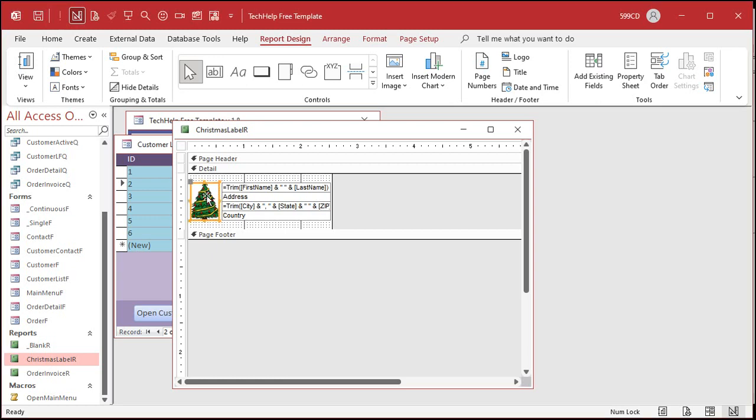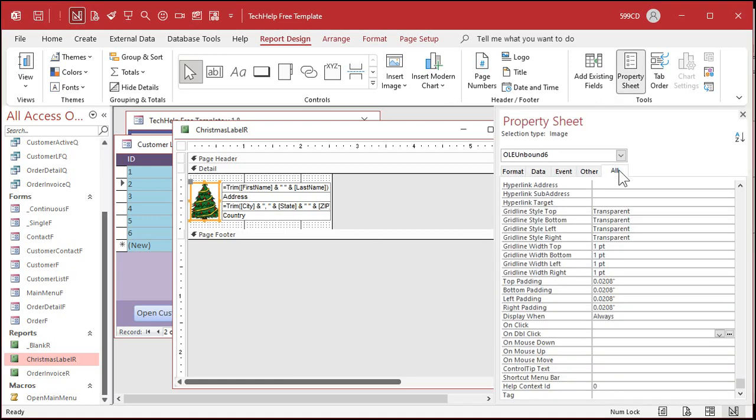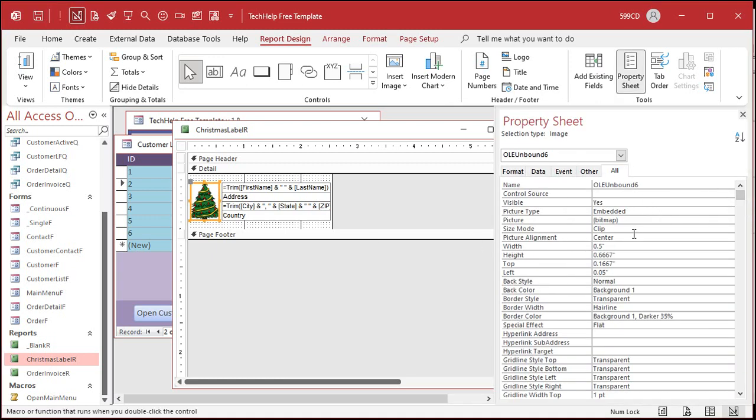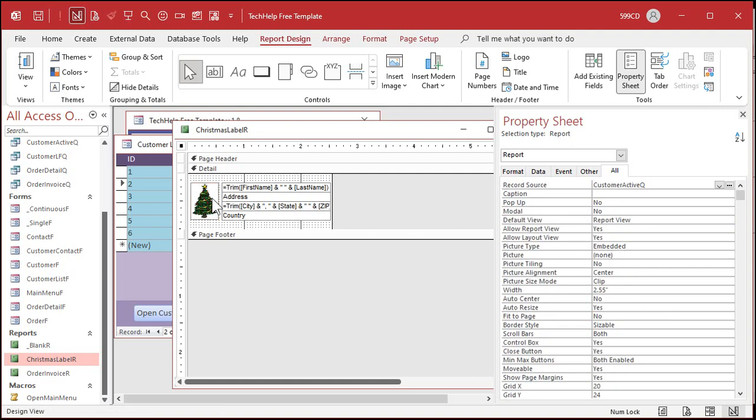Now this guy, we're going to change the size mode to stretch. There's clip, zoom, and stretch. Oh, not that one. Clip, zoom, and stretch. I don't know why I was thinking center. Clip, stretch, and zoom. Let's go to stretch. All right, it'll stretch to whatever your outline is there.